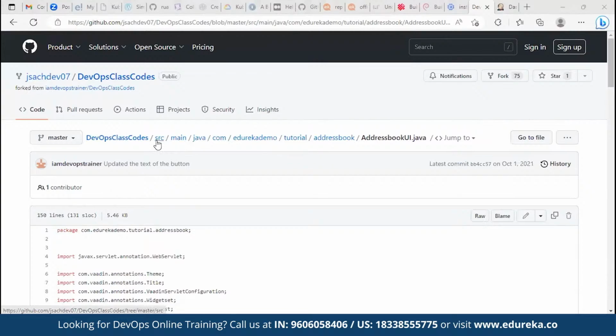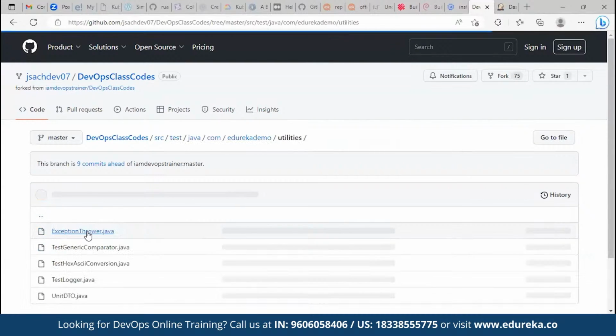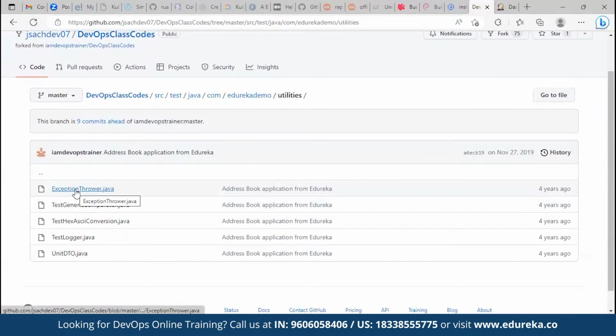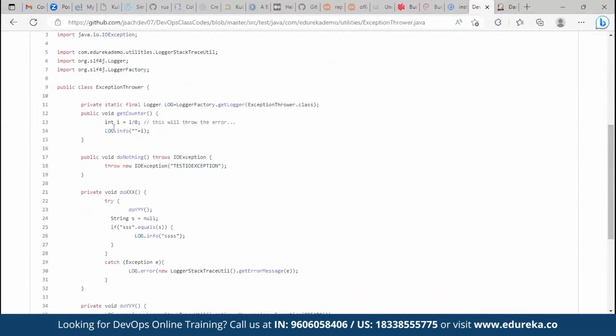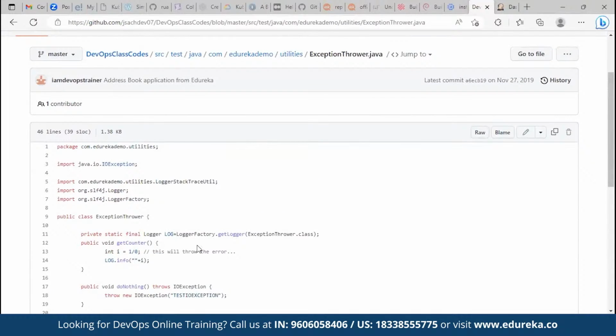Along with this raw code, test cases are also written. Can you see these are test cases? If you go into the Edureka demo utilities, there are things like ExceptionThrower.java. You're testing something: int i equal to 10, log info plus i, throw new IOException. You're automating, writing test cases. These are the test cases that are written. When you deploy, you will be using Maven for testing, Maven for building, Maven for packaging. All these things you're going to use. So let's see how we do it.